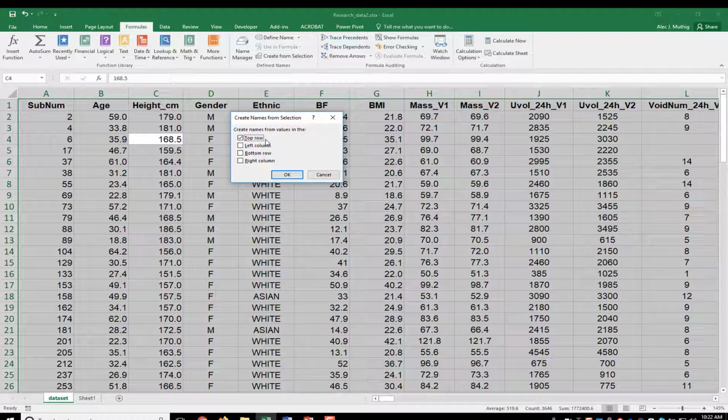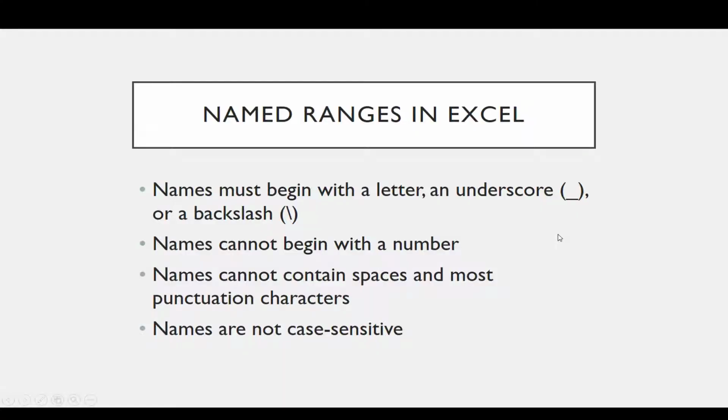Now, we do have to be careful of naming, and I should have mentioned this earlier, but naming things in Excel named ranges require us to follow a few rules. And so these are our rules we have to follow. The names have to begin with a letter, or an underscore, or a backslash. They can't begin with a number. That's an important rule to remember. Also, your names can't contain spaces. It also can't contain most of your punctuation characters.